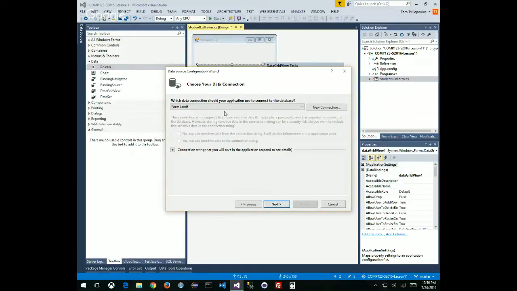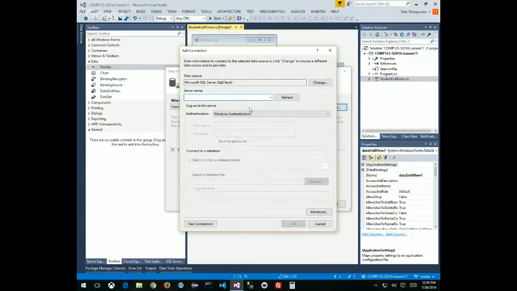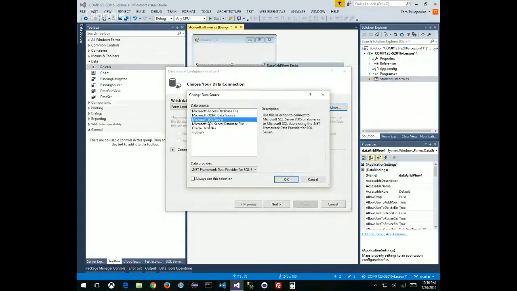Next. I want to click on new connection. Here's the problem with this. You might see something like this. It can't be access database file because we don't have access. It's not ODBC data source because we don't have that. We don't have a Microsoft SQL Server database file. But we just have a SQL database, which is this one.